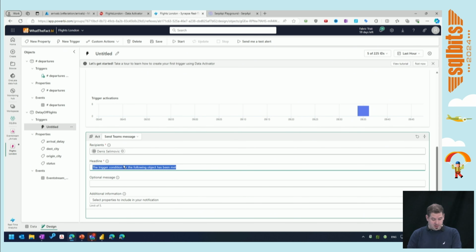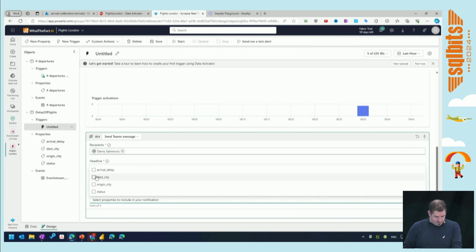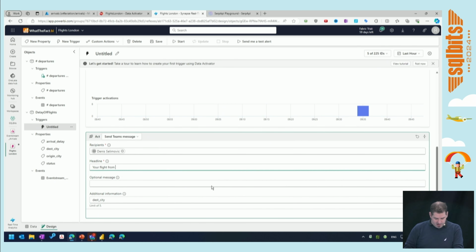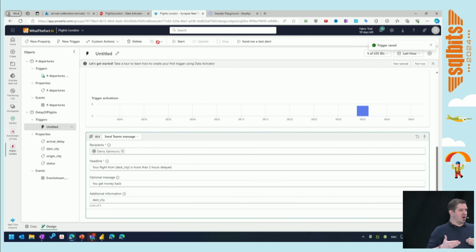And we can say, you get your flight from, you can also add fields, by the way. So let's say, what did we do? We did arrivals, I guess. Destination, destination city. I can do this in brackets: from dest city is more than 2 hours delayed. And then I can say you get money back. I can save that. And now every time a flight is more than 2 hours delayed, I would get a message.